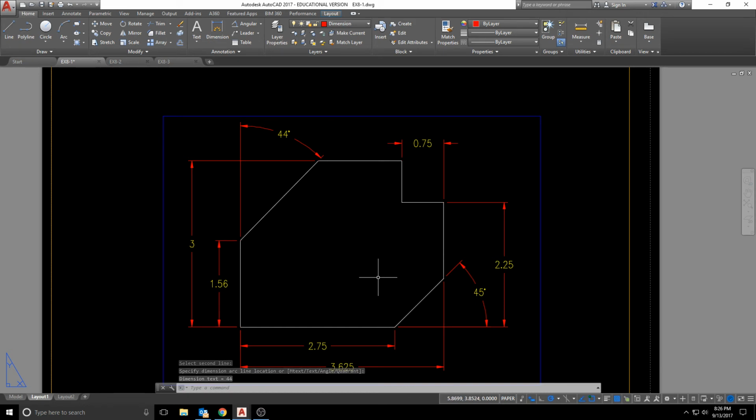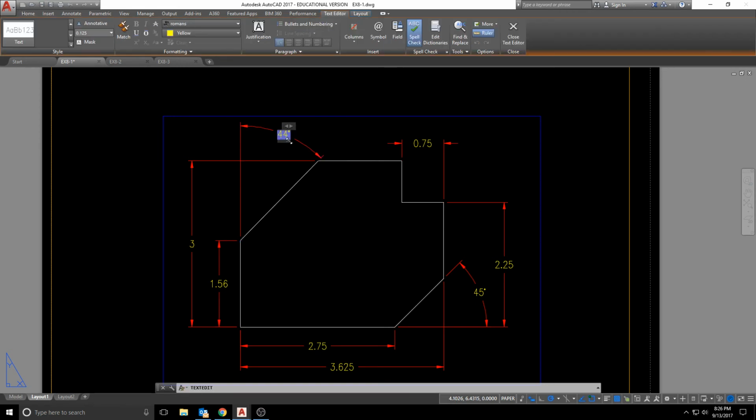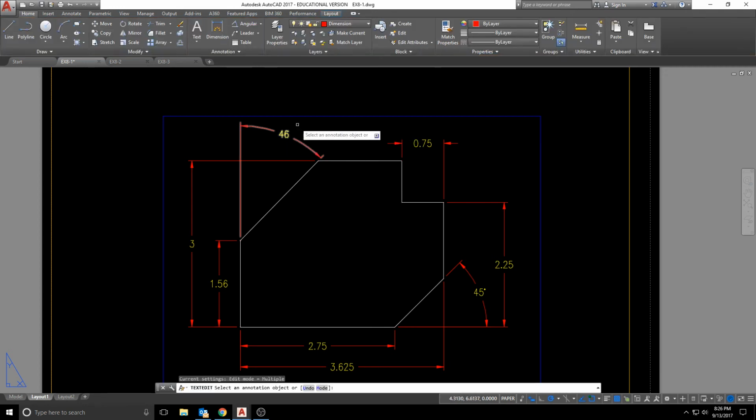Now, if you look in the book, this is supposed to be a 46 degree dimension. So if I double click on this, you can kind of cheat the system and change it to 46. But if you do that, it doesn't actually change the dimension value. This line is still the same. It's still wrong. So what you want to do to fix that problem, I'm going to delete that dimension because I know that it's wrong.